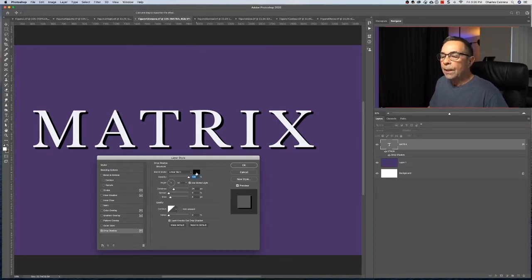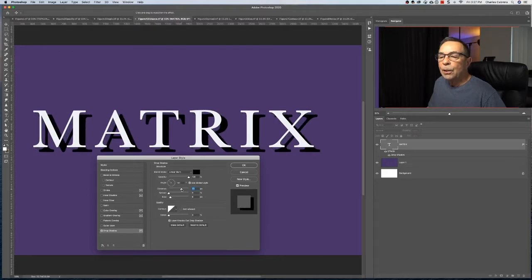But here we go, we have a black shadow. We know how to do that. We know how to change the opacity. We know how to change the angle, and that's for the direction of light. But now distance is actually how far away that shadow is from your object. As you can see, you can really bring out that shadow using distance. And this is another effect you can use to really enhance your text.